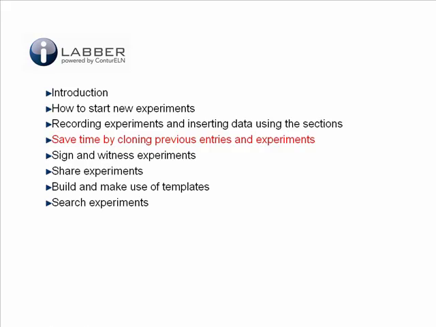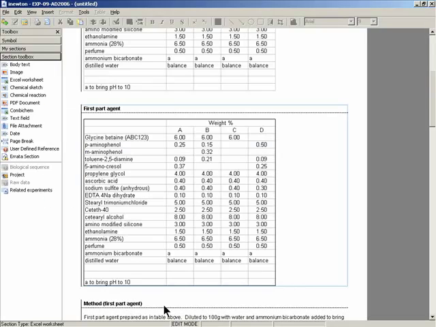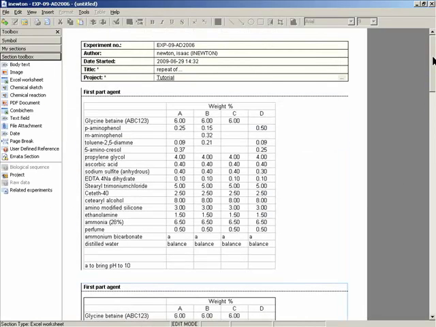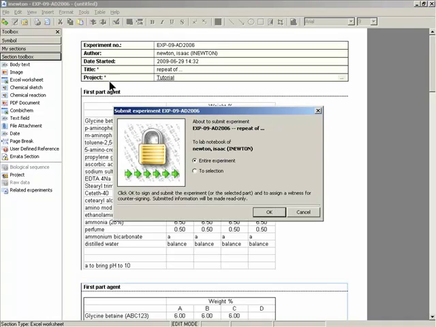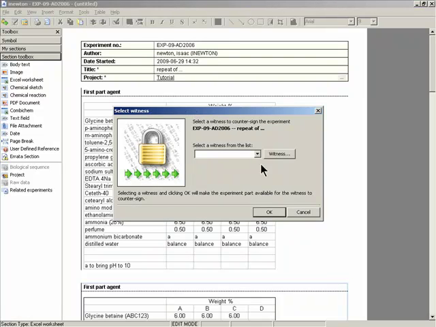So now we're going to move on to signing and witnessing experiments. So when you've completed the experiment, you've given it a title, you click on the Submit Experiment, that's the padlock at the top left hand corner. You can submit the entire experiment or from the top down to the section you selected, but here we'll go with the entire experiment. We click OK.